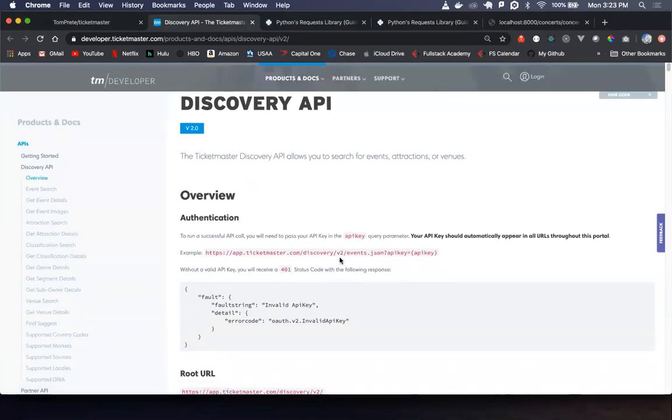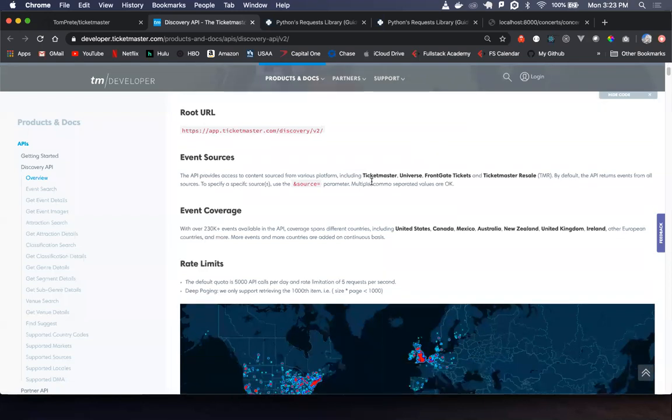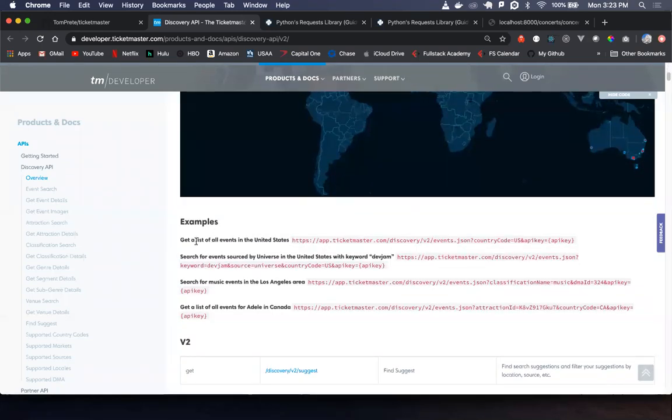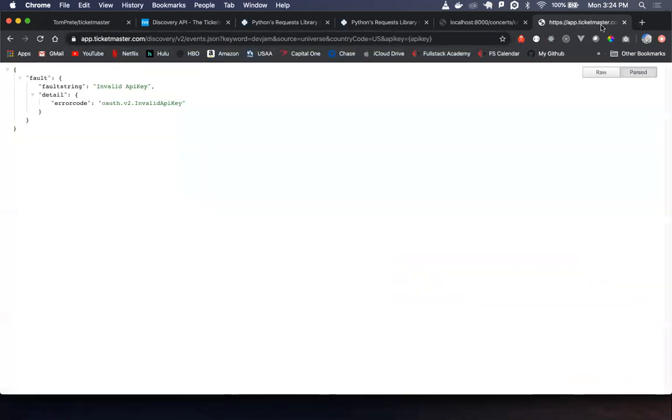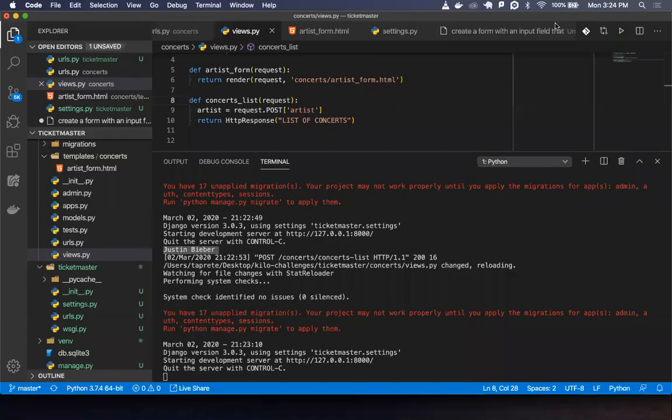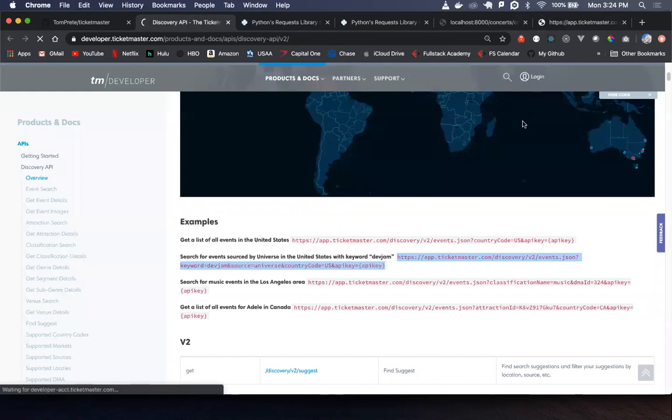So the Ticketmaster API needs an API key, so we're supposed to create an account. Get a list of events in the United States, search for events sourced by universe and the country code with keyword DevJam. I'm just going to copy and paste this and see what happens. All right, invalid API key. That's expected. Let's log in.